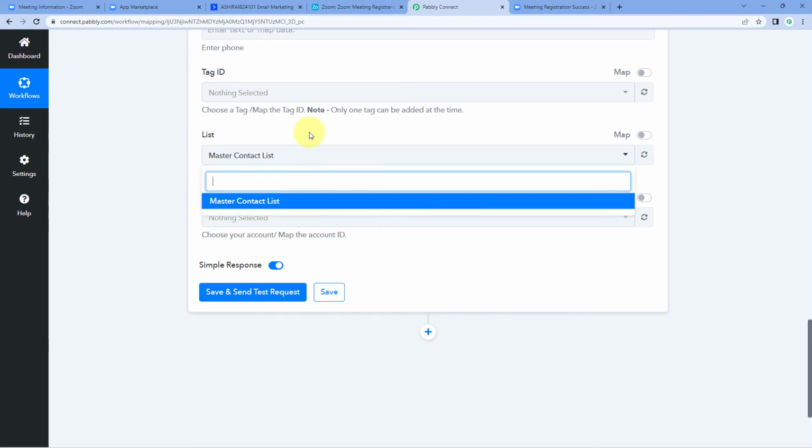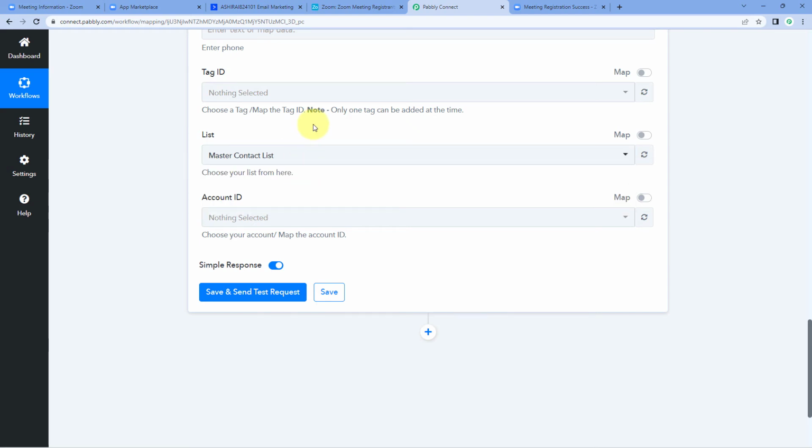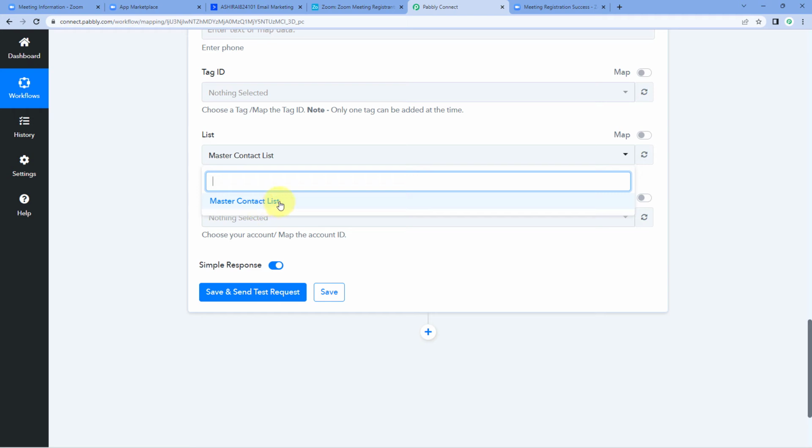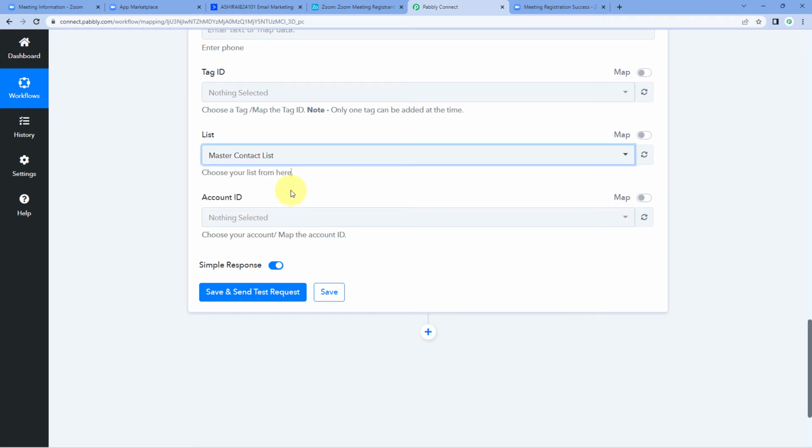And from this dropdown, you can select in which list in your ActiveCampaign account you want to add this contact. Right now, I have only one list named master contact list and I want to add these contacts in this particular list.